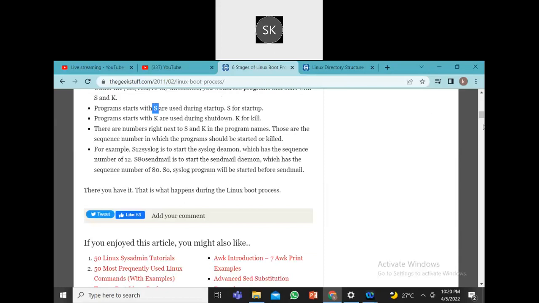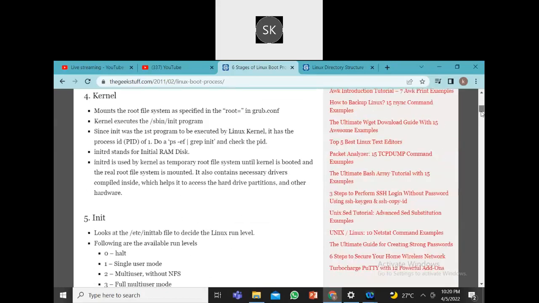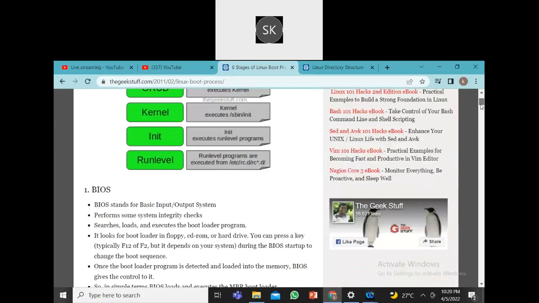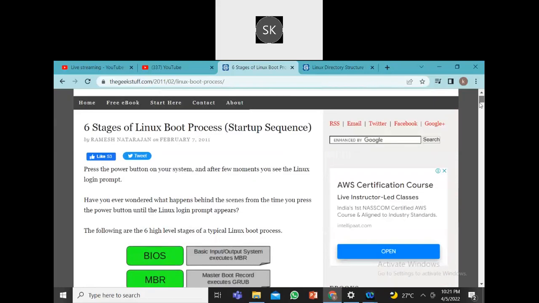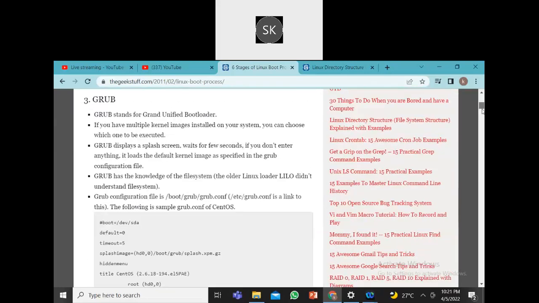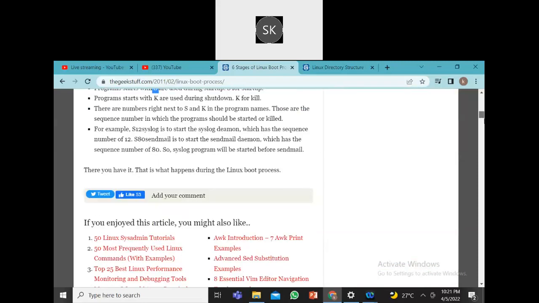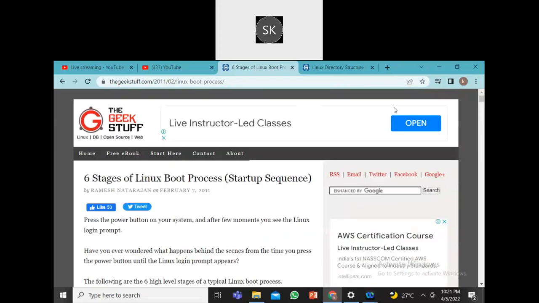Then finally you will be able to see the username and Linux prompt, root, and you'll be entering the password. So this is how you log into the server. This is about the booting process. As a Linux admin, you should know this booting process without fail. It's very important. So this is about the Linux booting process.